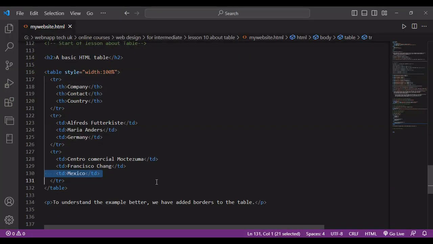I hope this code will give you the idea of the basic table, how to make it using HTML, and how you can actually implement it in any area of your web page.